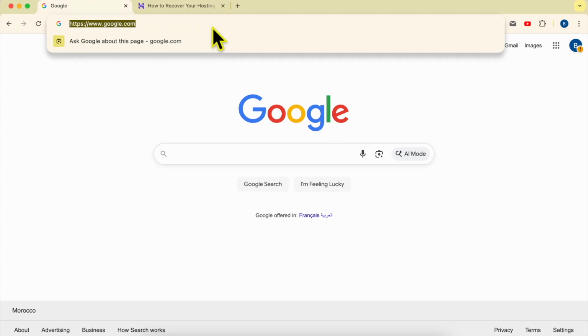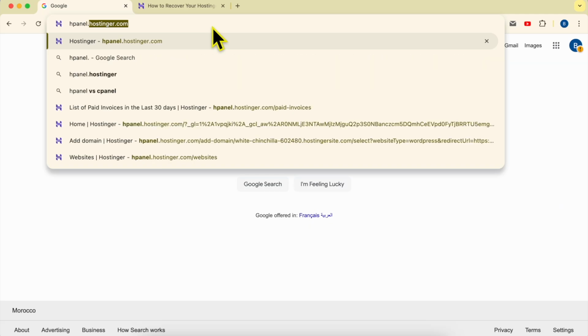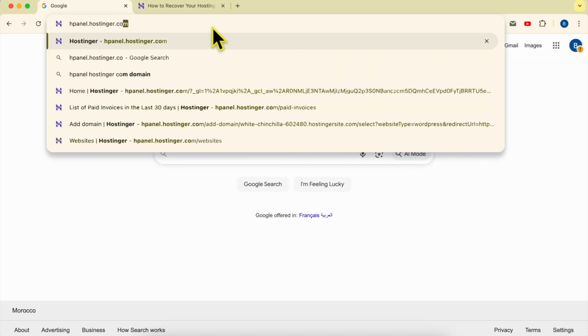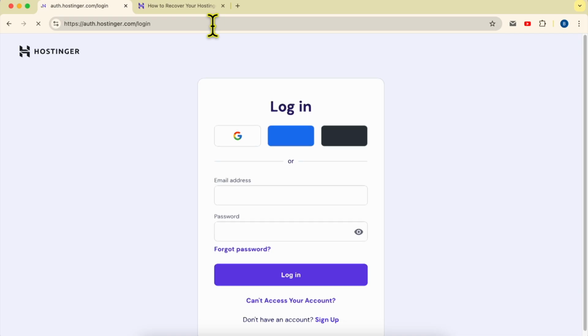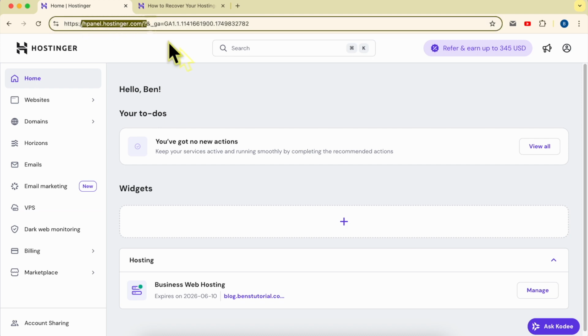So first things first, go to hpanel.hostinger.com. Here you need to log into your hPanel. Simply fill in your email address and your password here. After that, click on login, and you will successfully log into hPanel on Hostinger.